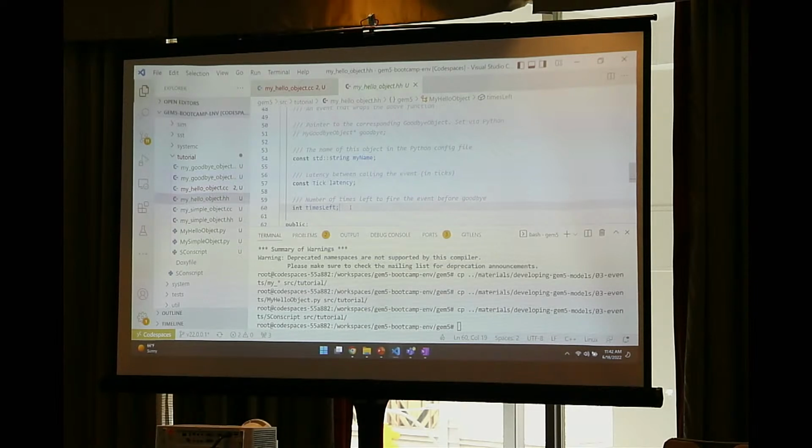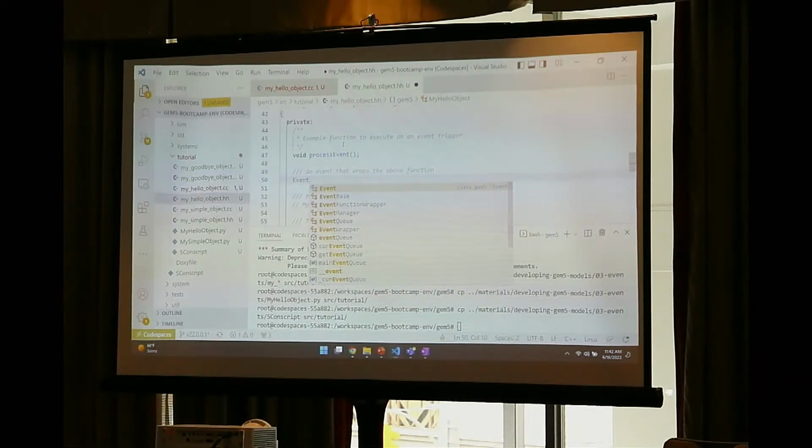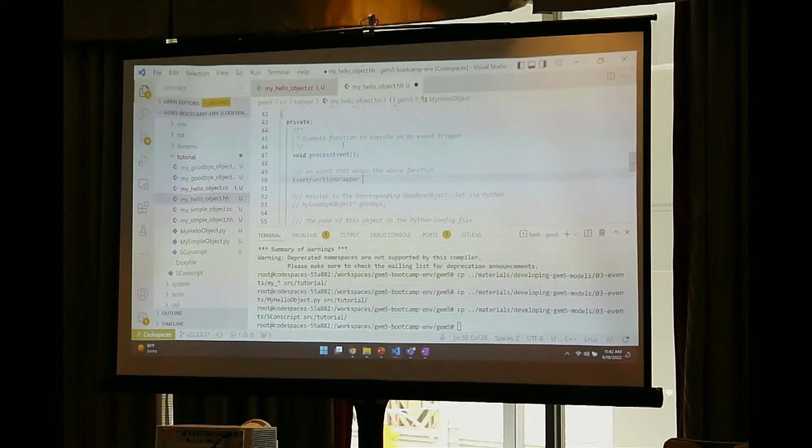Okay, so in here, we're also going to add in the header file a couple of things. This is an event-driven simulator, so we need an event, and we need a function for that event to call. So we're going to add a function for the event to call, void process event, and then an event to actually do it. We're going to use the event function wrapper, which is just going to wrap around this function that we want to call. We're going to call the event event.